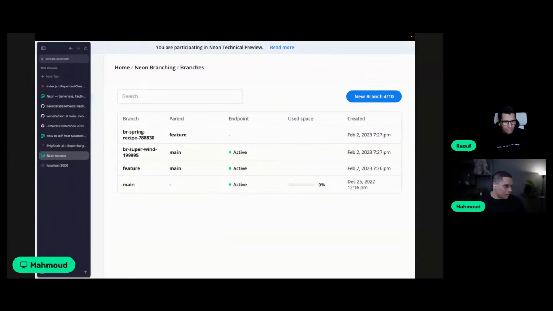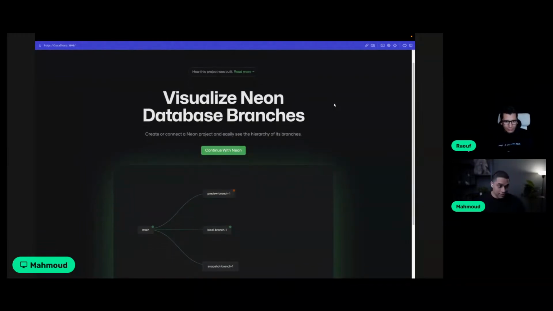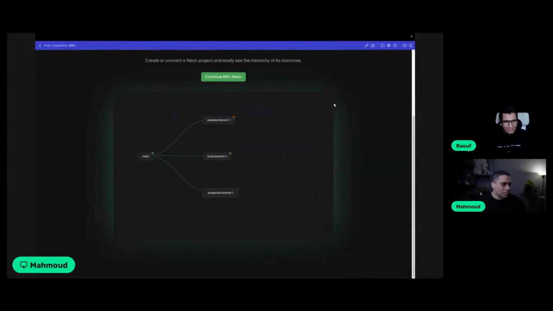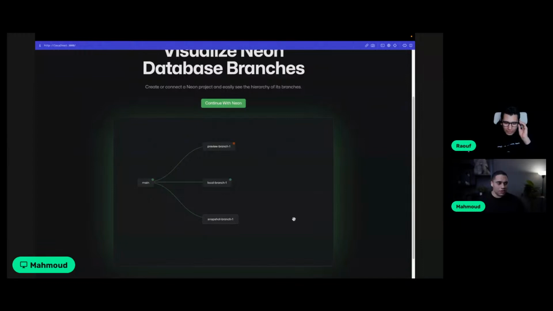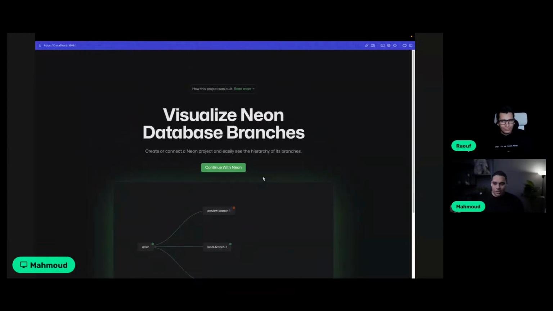So I wanted to be able to visualize Neon branches. And this is not live yet, but it will be shipped very soon. My idea was I wanted to be able to see something like this. You will have each node representing a branch, and then you can see how each node is connected to the other. So in our case, we should have a main branch, then two branches connected to main, and then one from feature.